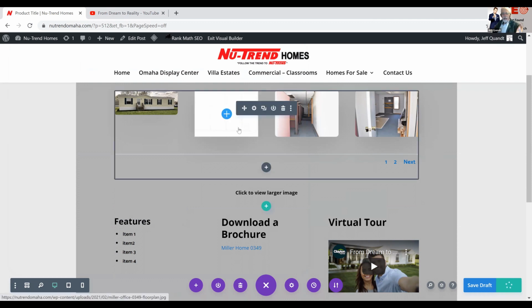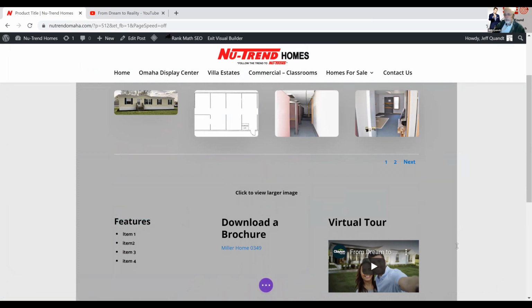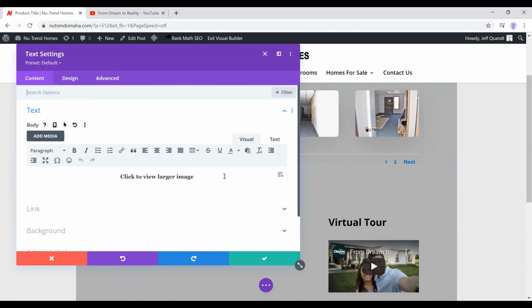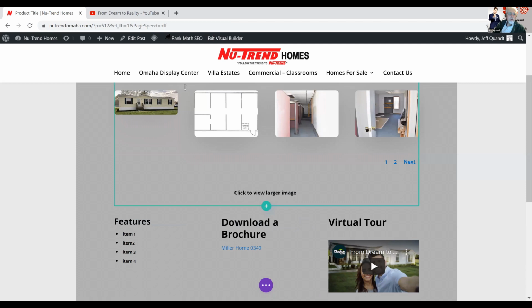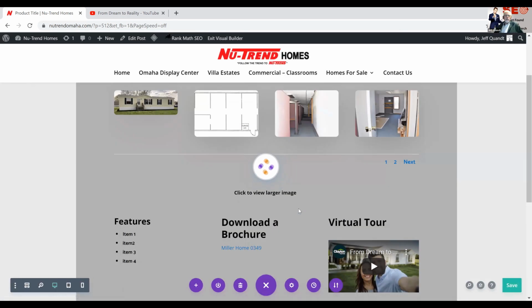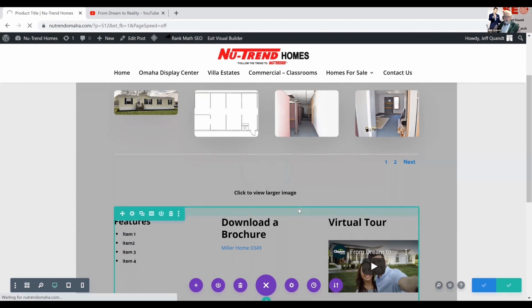Okay. Now, like I said, if you made a change and you didn't hit that publish, for example, if you didn't see the save button, you go, well, how do I save this? I'm going to do a real quick change on this thing. Okay. And you say, okay, well, I want to exit Visual Builder. Oh, you have unsaved changes. Do you want to save that and exit or not? Well, yeah, of course I want to save it. I don't want to lose my work. Okay. So then it takes this out of the edit mode.